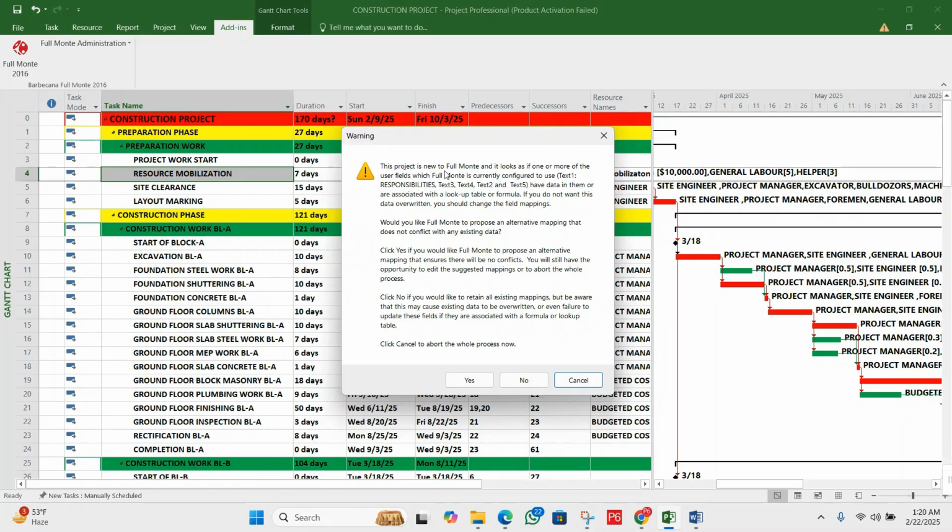This project is new to Full Monte, and it looks as if one or more of the user fields which Full Monte is currently configured to use, Text1 Responsibility, already have data in them. Under the user field I have just entered the responsibilities, so that's why Full Monte is giving us the warning. They may be associated with a lookup table or a formula. If you do not want this data overwritten, you should change the field mapping.